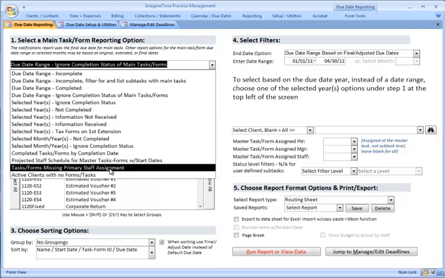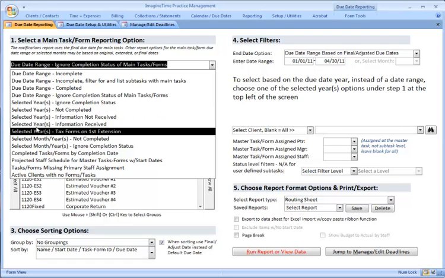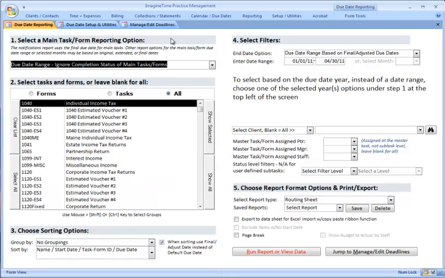Well, one other one that's popular is, I haven't gotten the information in yet, or the information has been received, or tax forms that are on first extension. You just need to experiment with those filters a little bit and use them in combination with the other report choices.